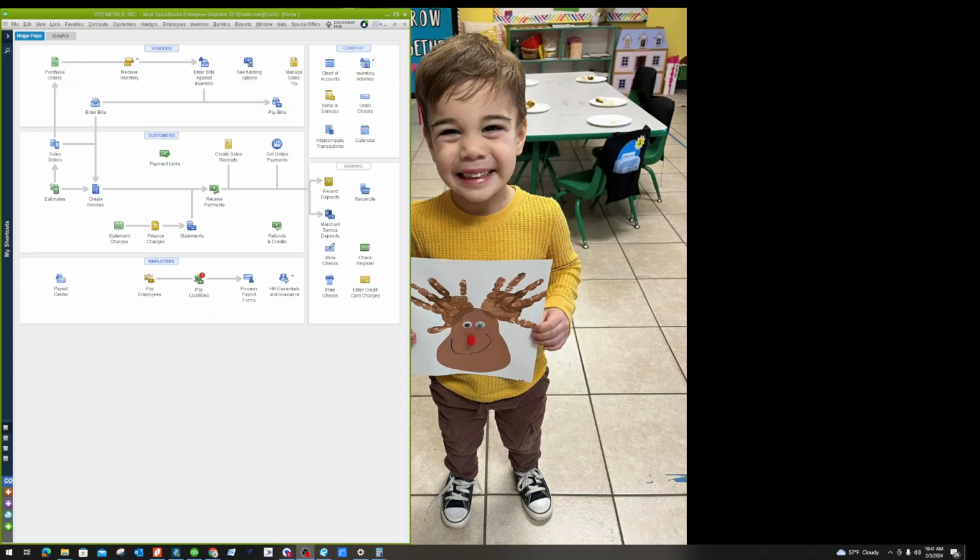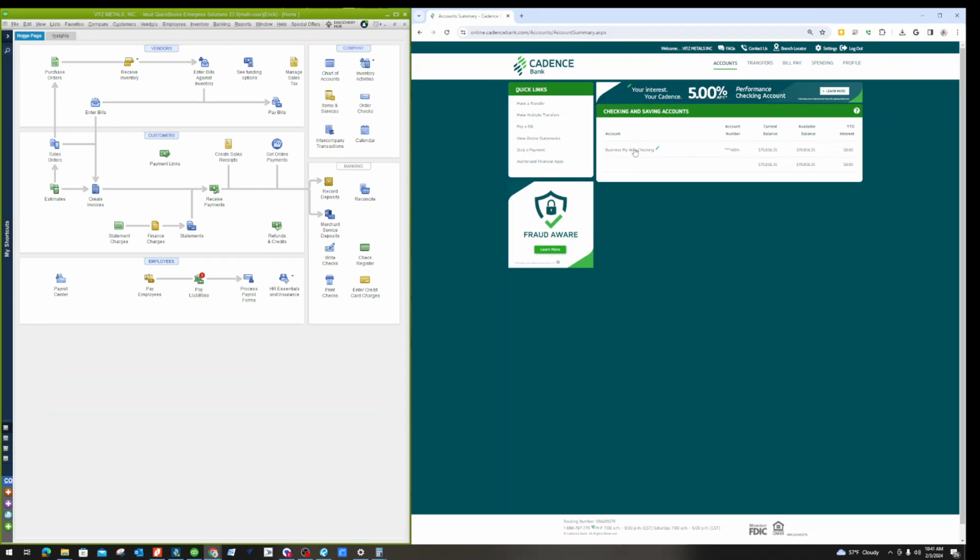This is the way that I reconcile QuickBooks against the Bancorp South account. There's a million ways to do it. This is just the way that I do it. I open up QuickBooks and I log into Bancorp South and I pull down the list of transactions from Bancorp South. I go into my business checking account.